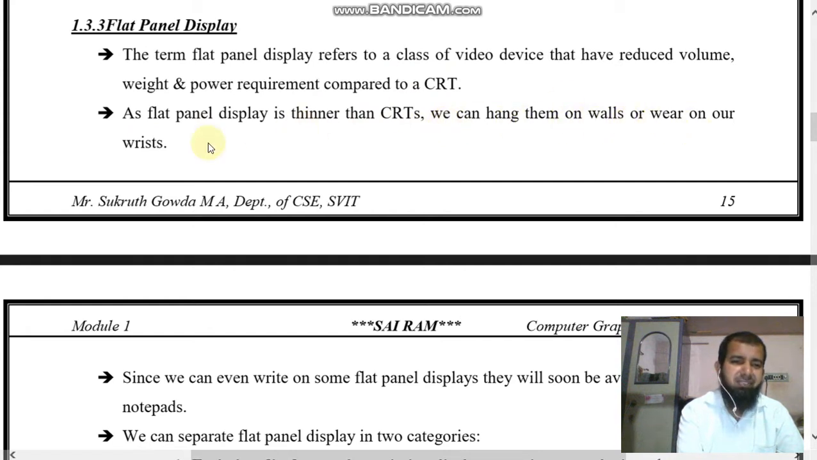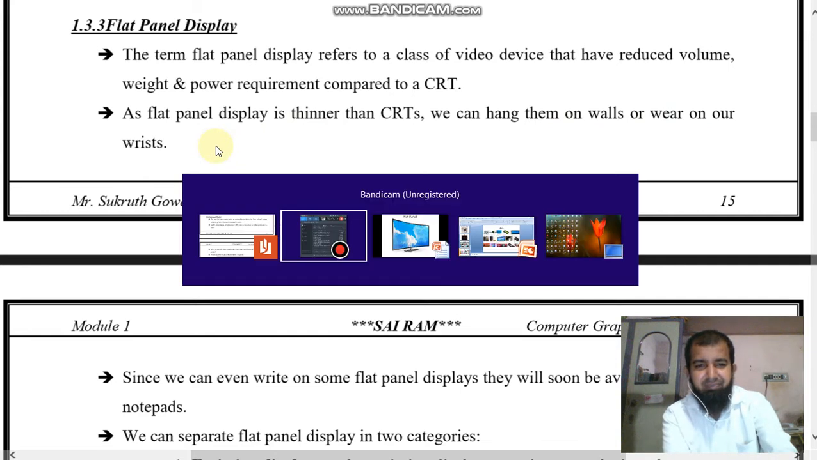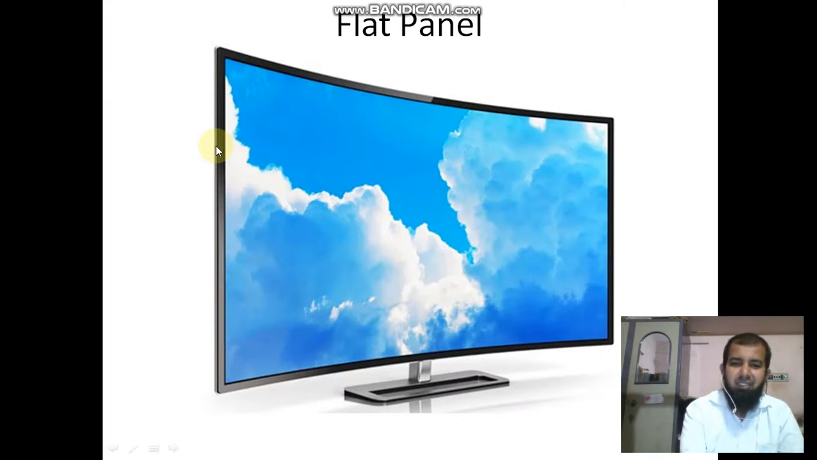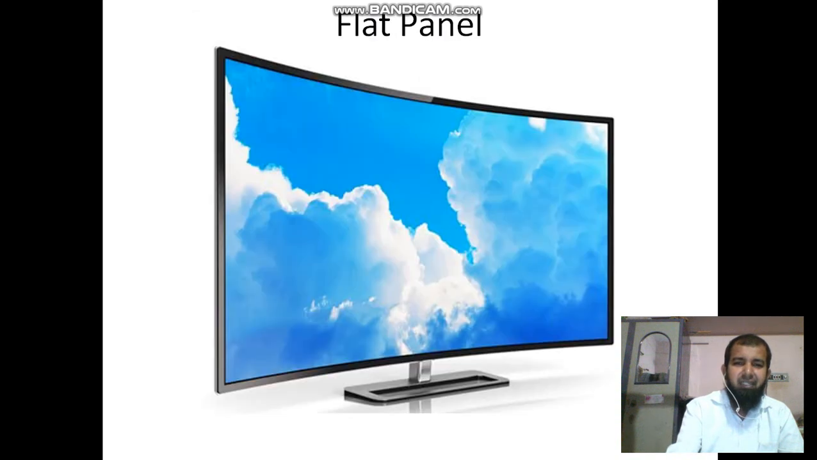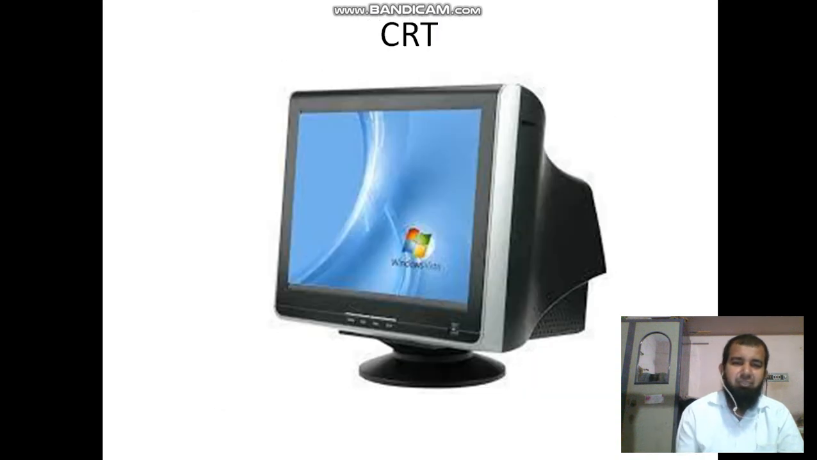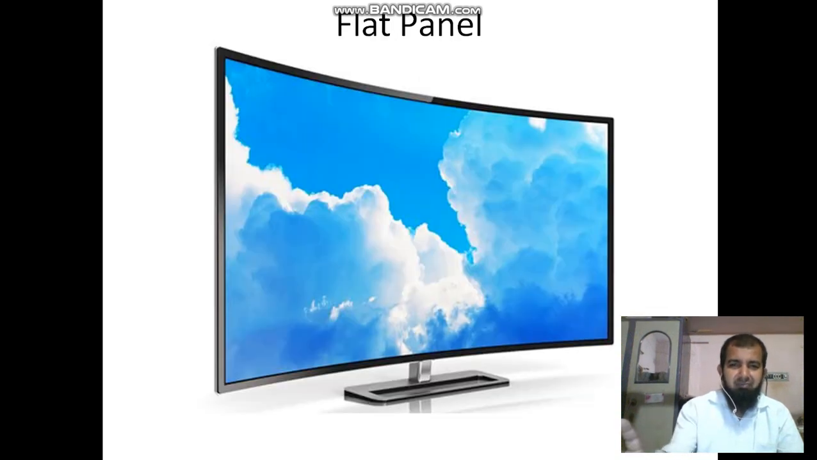on our wrist. See, for example, here. This is a flat panel display, and this one is CRT. If you compare these two displays, this one is big in size, big in volume, the weight is also big, and it takes more electrical consumption. This is a flat panel: the size is less, very thin, the weight is also very less, and it takes very little power consumption.